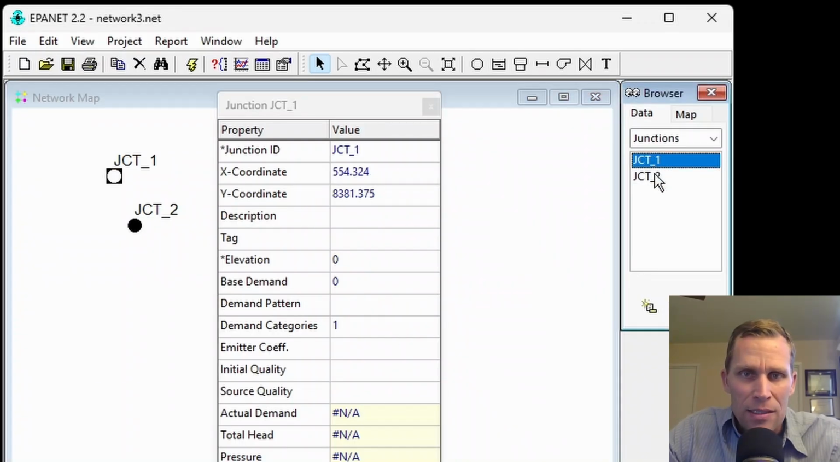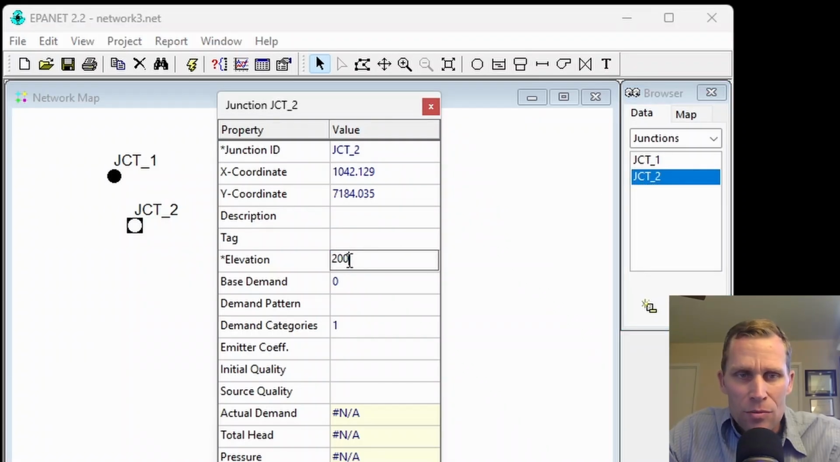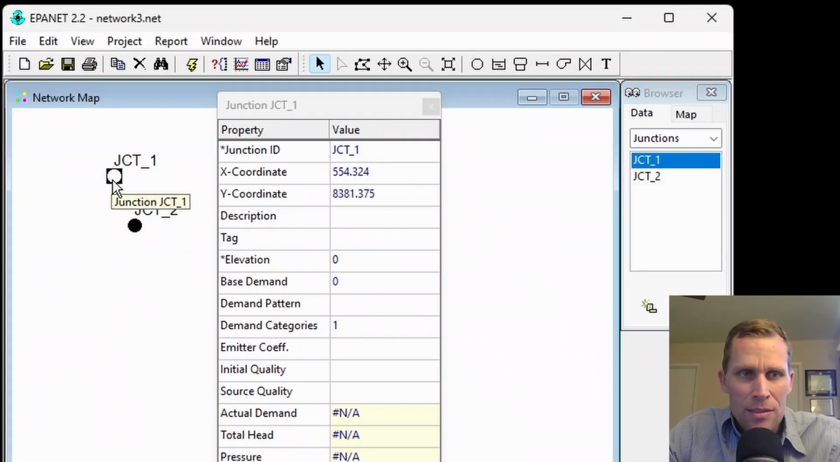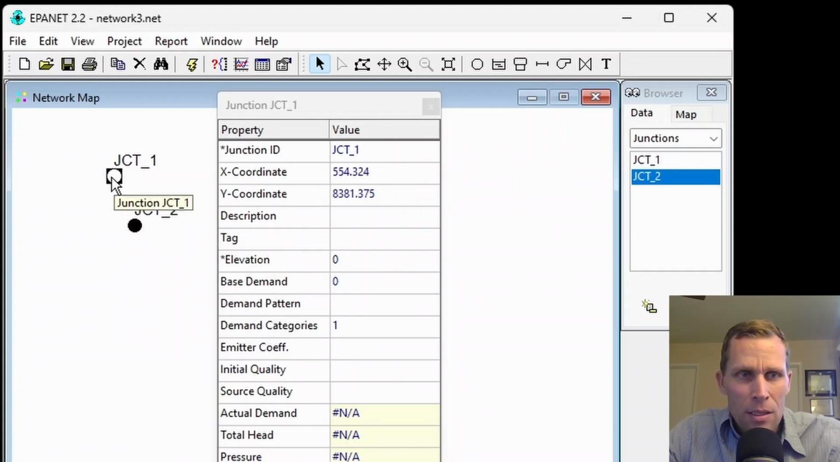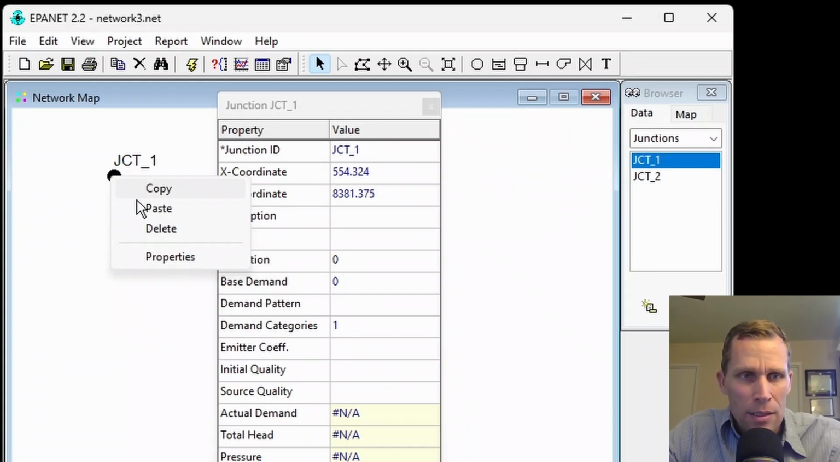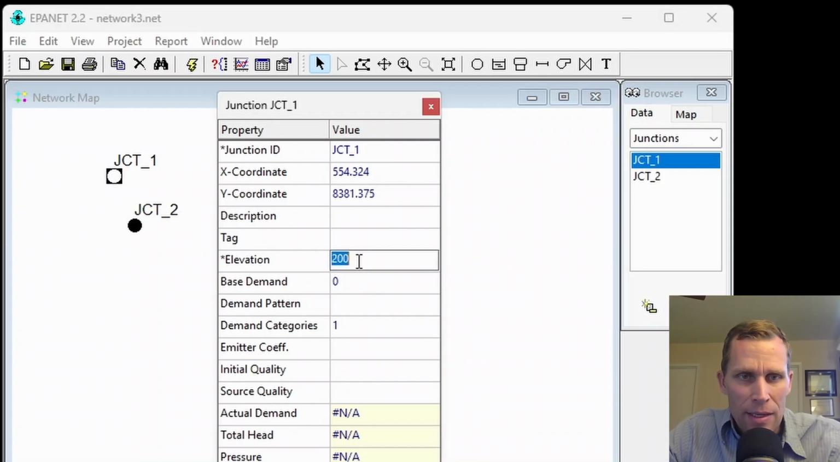I can also select it from over here in the data browser. But anyway, I want to copy this 200. Sure, of course, I could just type in 200 here, but if I had, say, 20 or 50 junctions that all need the same elevation, then it may be easier to just right-click on the junction, copy, select junction 1, right-click, and paste, and now that elevation has been pasted in. So you'll obviously have more things to paste in than just elevation. There's a number of other properties that could save you a lot of time.